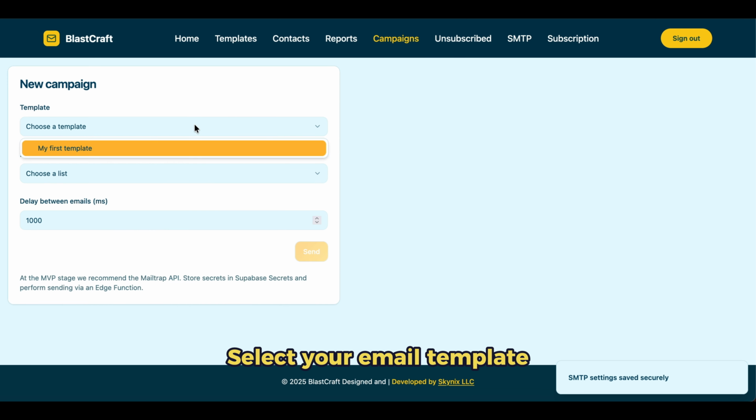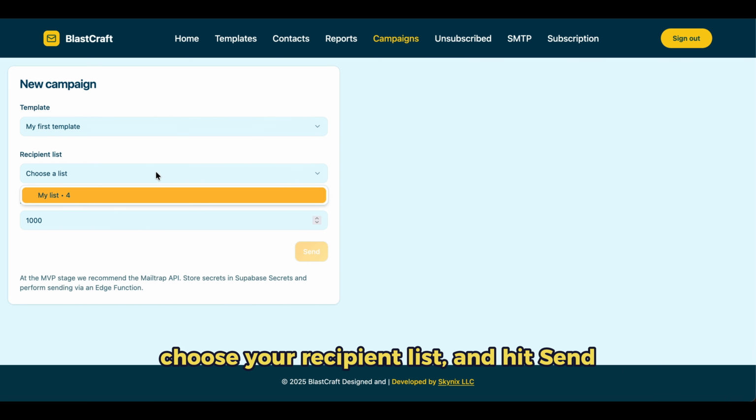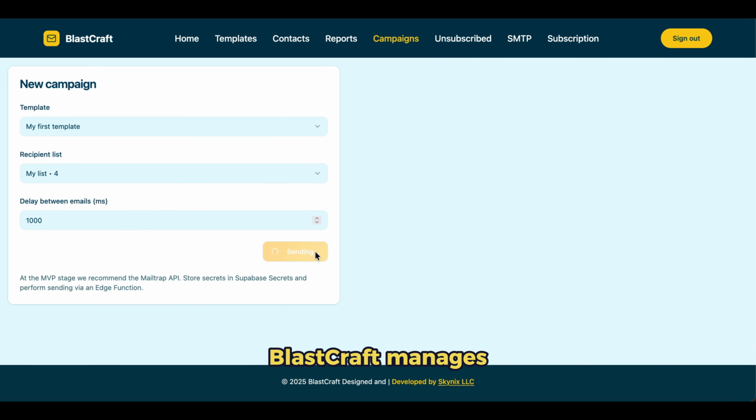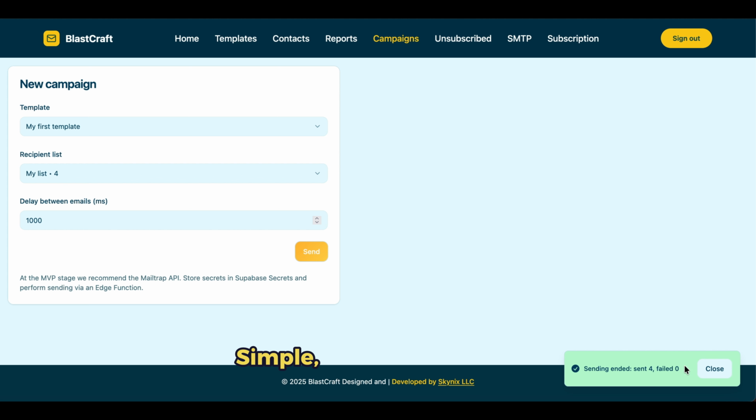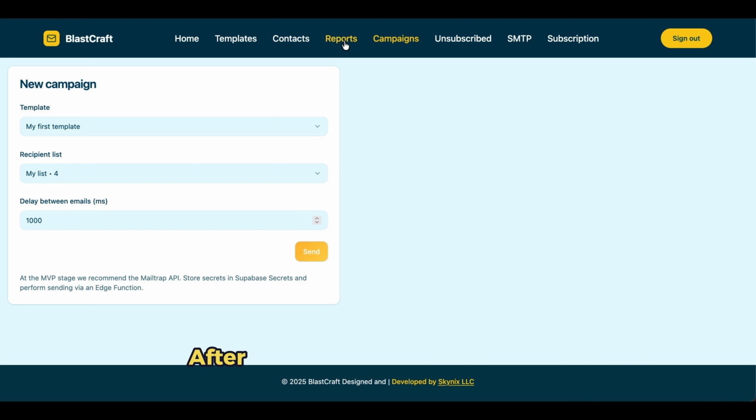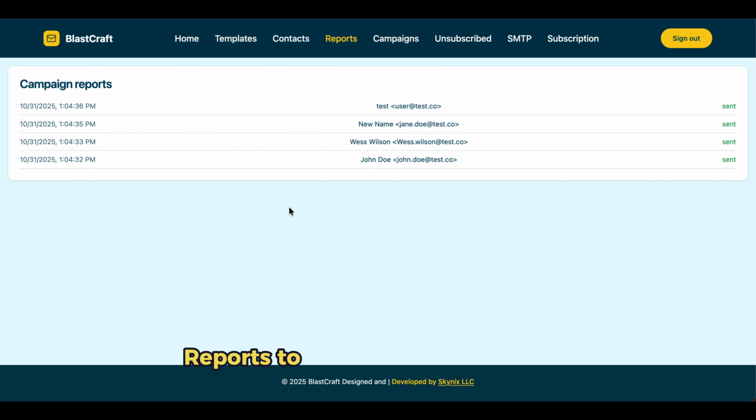Select your email template, choose your recipient list, and hit send. BlastCraft manages the entire delivery process with built-in throttling and delay options to prevent SMTP blocking. Simple, fast, and efficient. After sending, you can check your reports to see how your campaign performed. Here you'll find successful deliveries, date and time, errors, and reasons why.